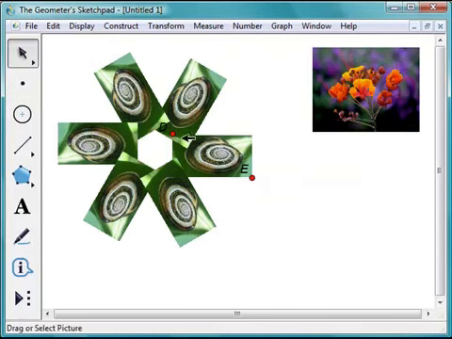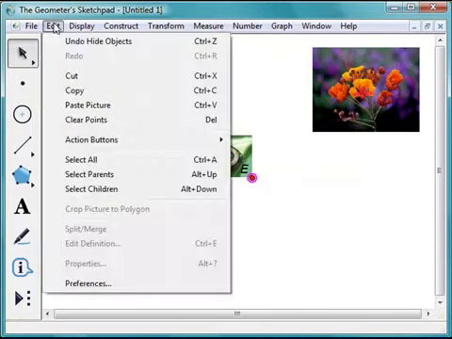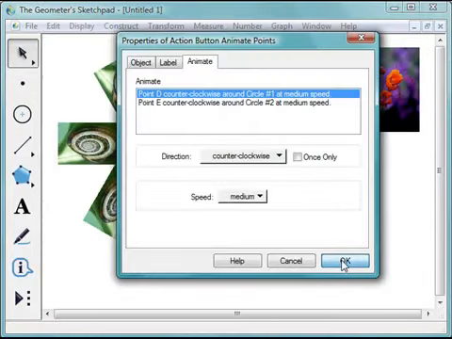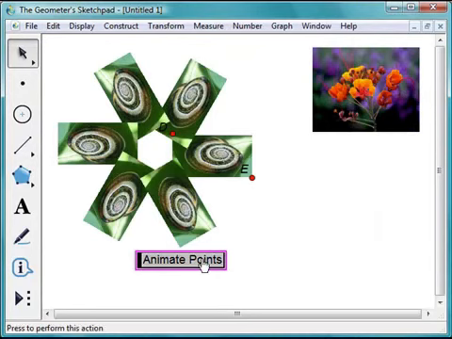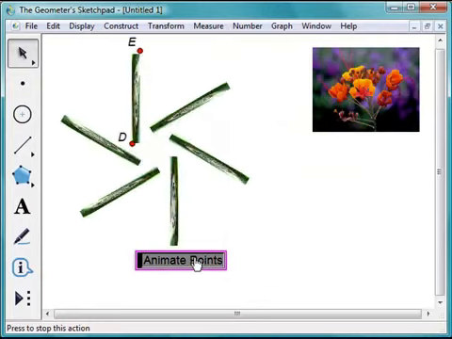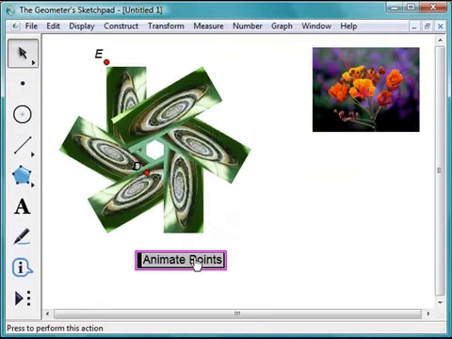And I'm going to select points D and E and choose Edit, Action Buttons, Animation. And I'll just click OK. And you see I get this button here. When I click the button, it makes my points move. Then I click it again, and they stop.